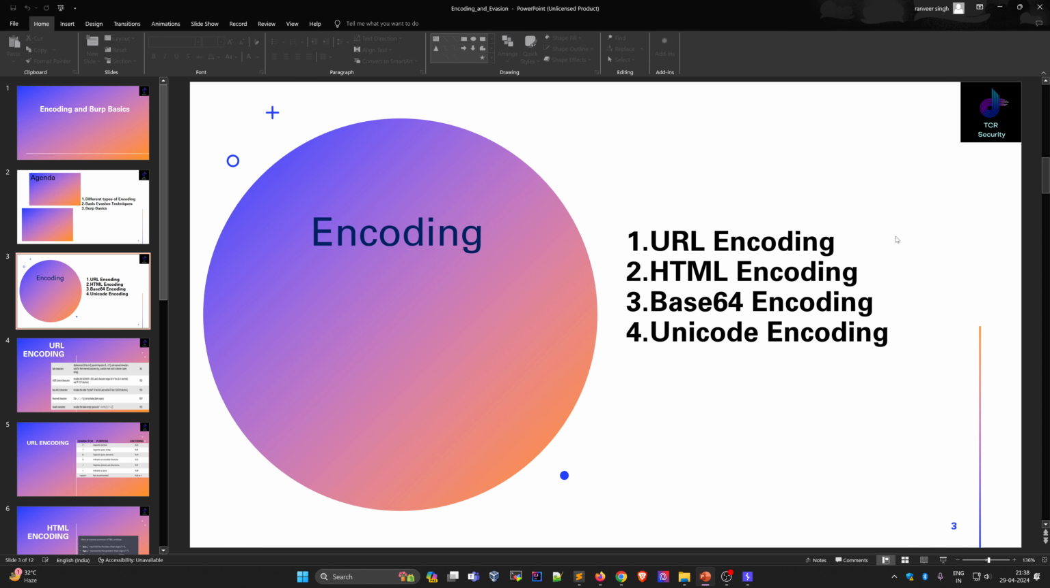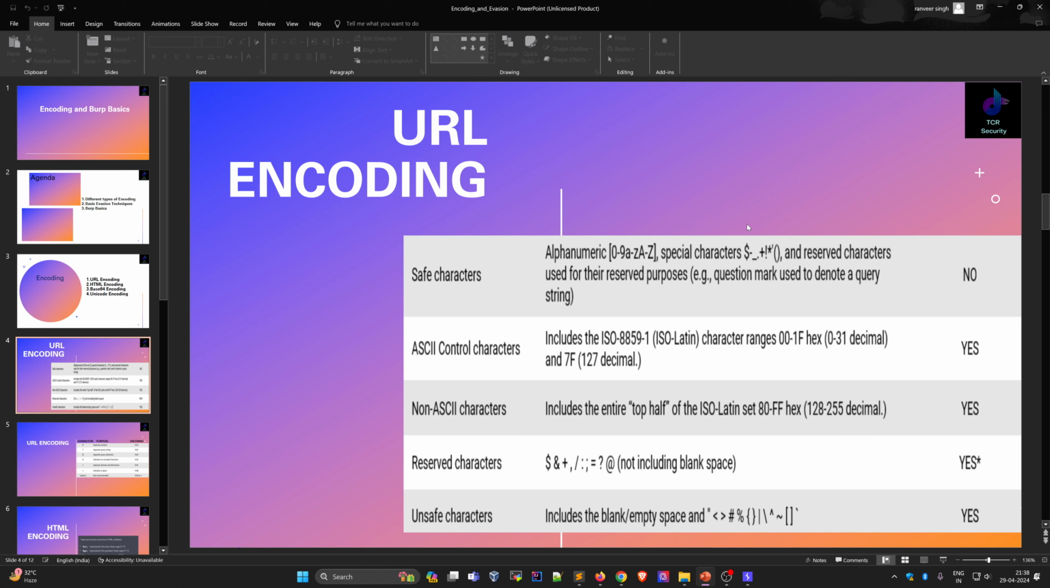So, URL encoding. URL encoding means we use it in the URL. Why do we use this? In a website, we cannot use every character. There are some safe characters and some unsafe characters. If we use an unsafe character, then the website or firewall will block us. So we need to URL encode them.